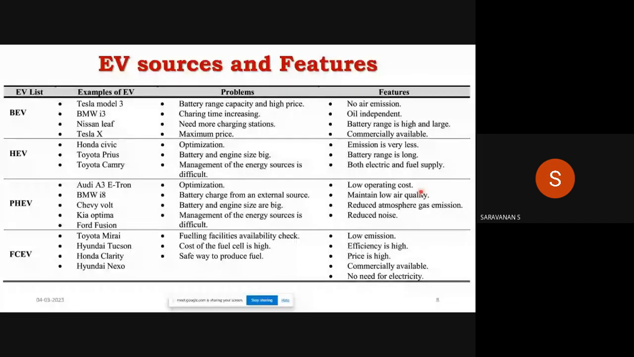Yes, we have two types of energy sources. One is the battery, another one is gasoline. So the management will be very difficult, so the optimization should be improved more. Okay, then if you speak about features, the emission is very less. Then the battery range is long, and both electric and fuel can be supplied.